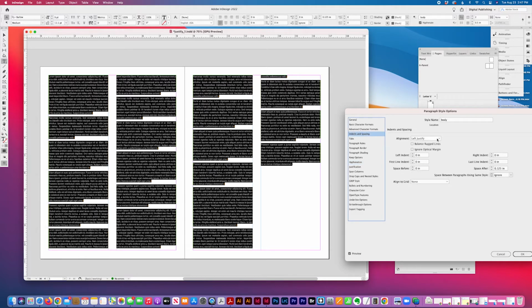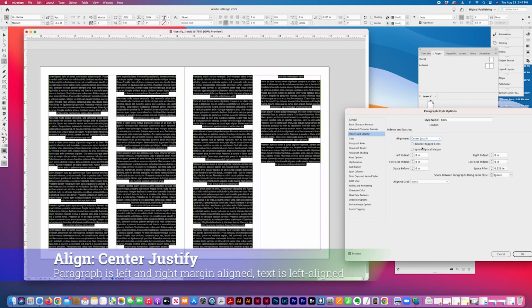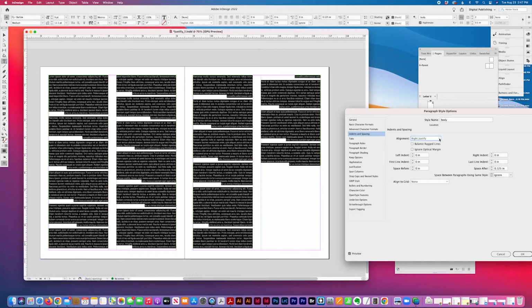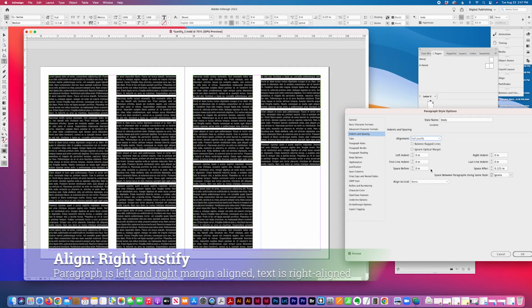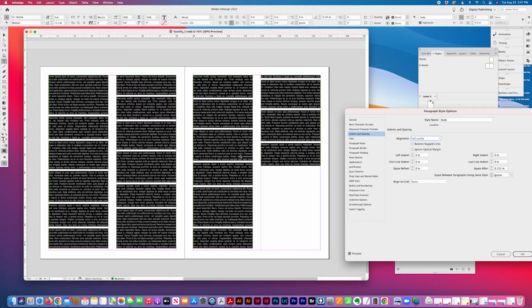Then I'll go back here. So that's my left justify. Center justify is the same as left, only it centers the words that remain. So right justify, same. Full justify will force all paragraphs into that column spacing.